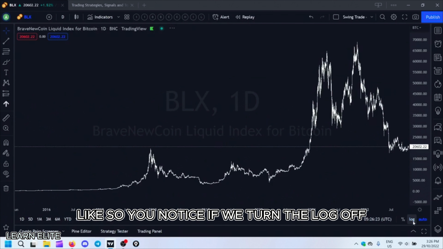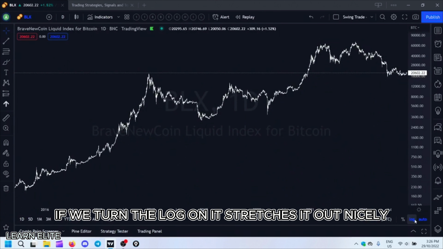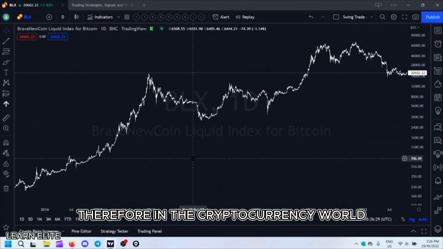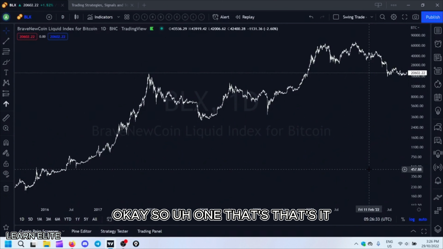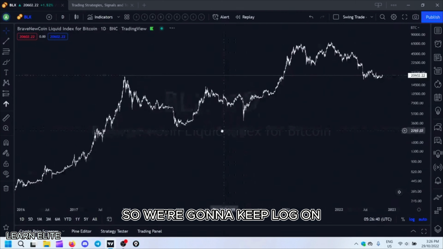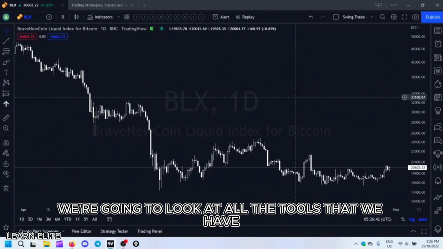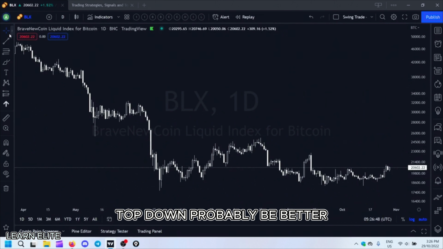You notice if we turn the log off, it gets squished. If we turn the log on, it stretches it out nicely. Therefore, in the cryptocurrency world, we like to use logarithmic charts. Okay, so that's it for the moment, I think, for navigation. So we're going to keep log on, and now we're going to look at all the tools that we have at our disposal. So moving from the bottom up here, or top down would probably be better.